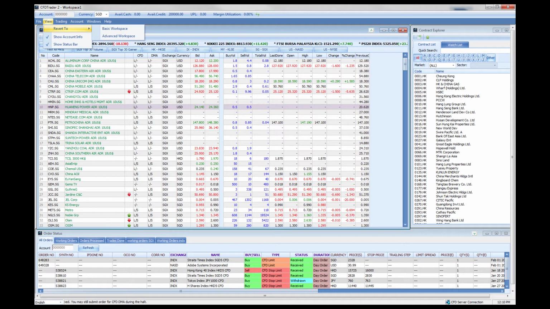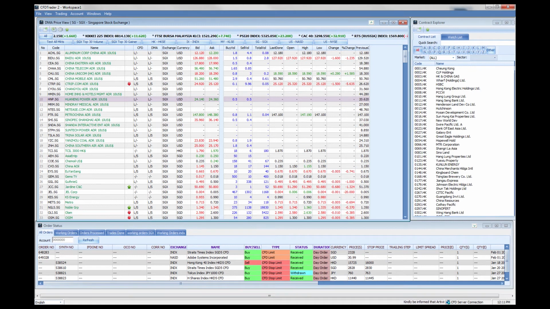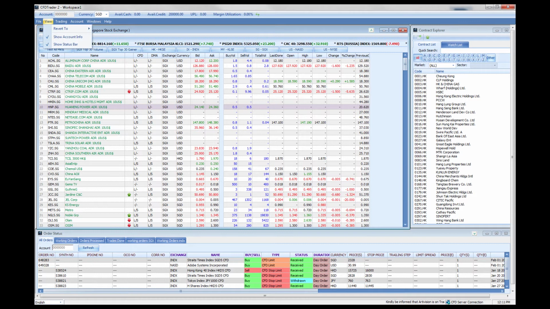For view, there are two basic presets in CFD Trader right off installation. So we have the basic workspace and the advanced workspace. These are two presets which you can tag on and use them accordingly. Now we also have the show account info. What is this basically? This is your menu bar right here at the top. Now if I were to disable that, you would not see that anymore. So let's enable that for now.